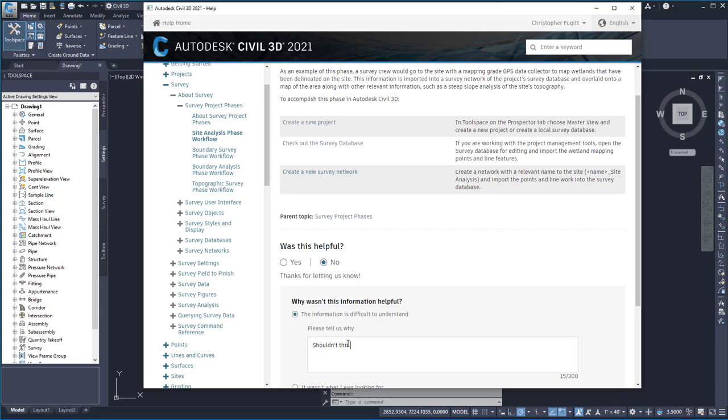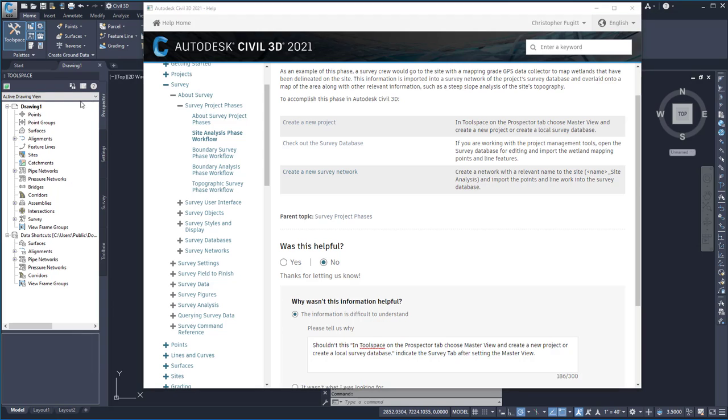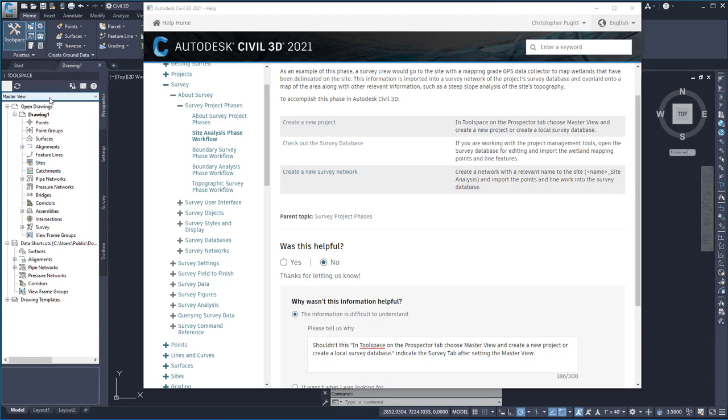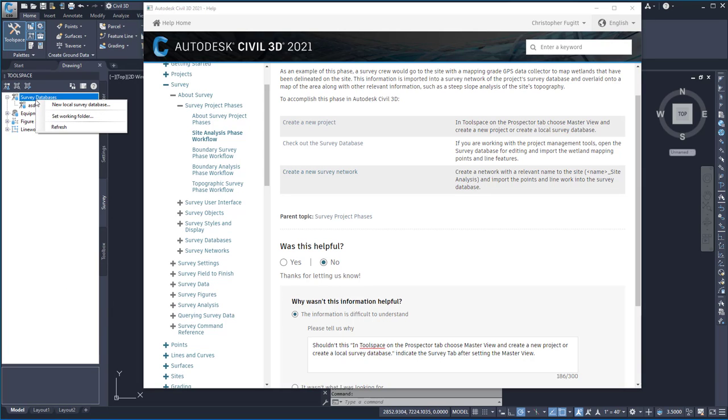Shouldn't this indicate the survey tab after setting the master view? Because you have to go into Prospector, you can change this to master view. But that really doesn't do anything because you got to go to the survey tab and then set the working folder here.